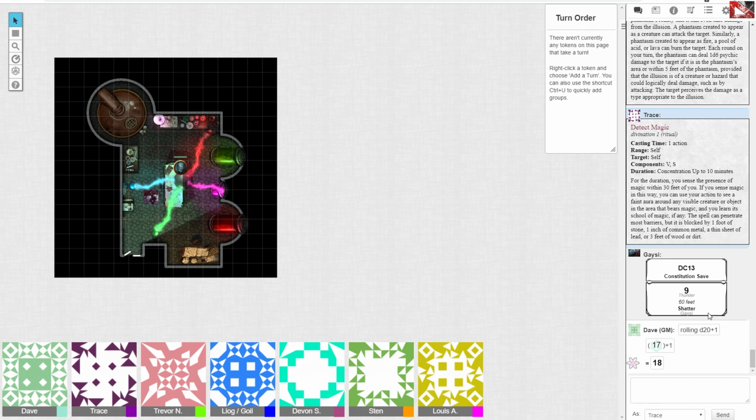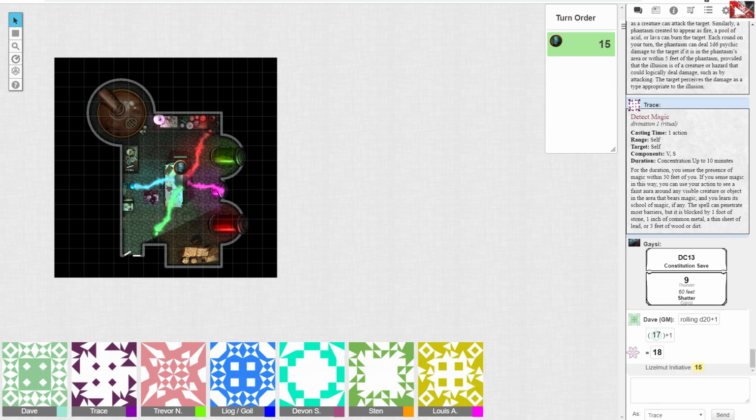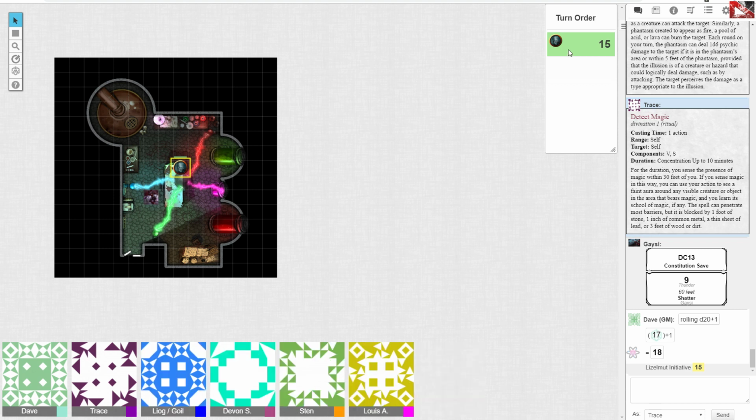So let's roll initiative, Lewis. I think you just click your token and click initiative. So you click your token first, and then you click initiative on your sheet, and I think it should add it to the turn order. I'm hoping. So click and then click initiative. Okay. Yeah.